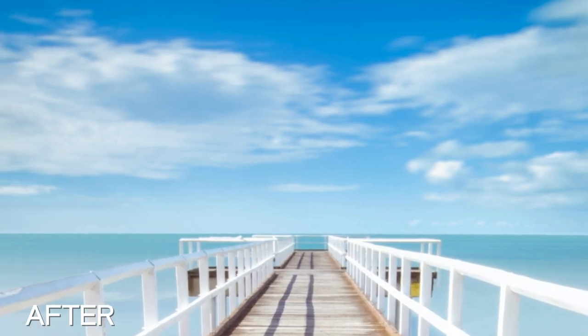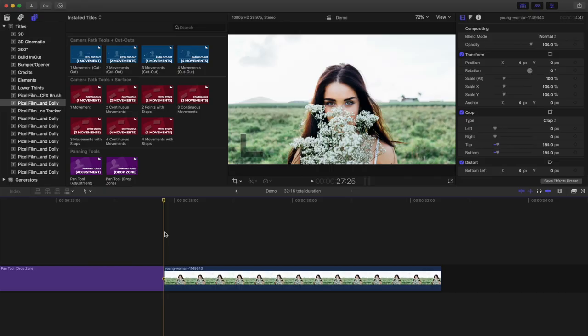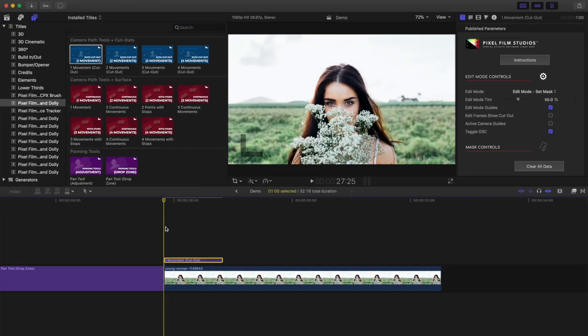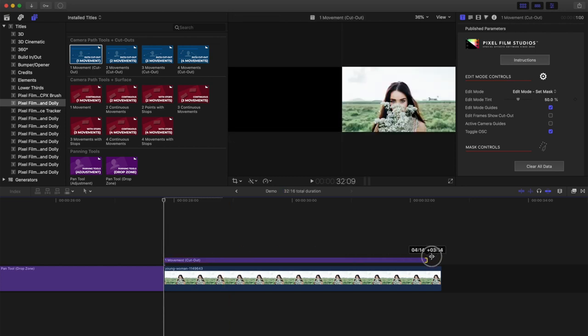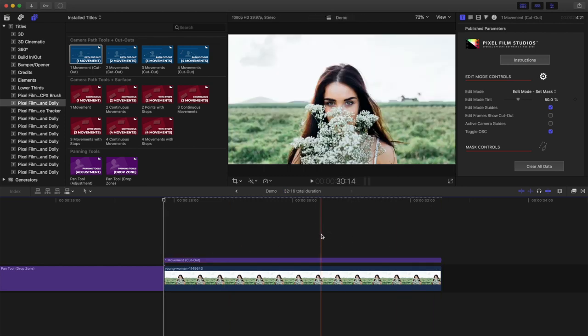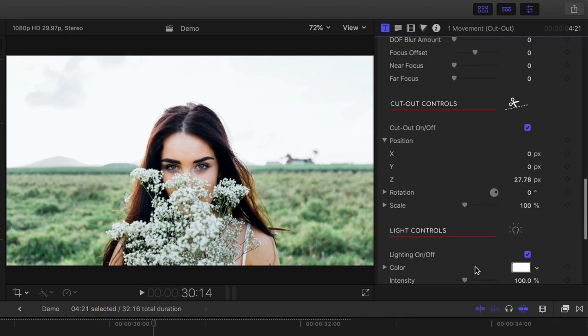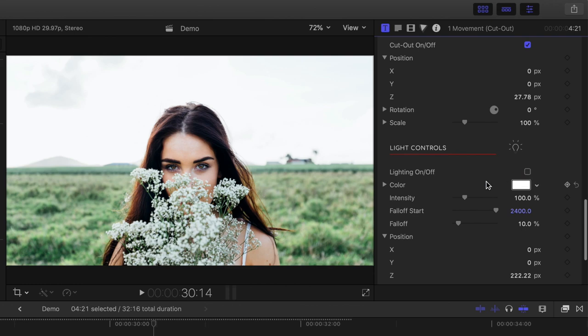Let's take a look at one more example, this time a little bit harder, and use one of the cutout presets. Select a path cutout preset with one movement and drag and drop it over your clip. Ripple trim it to the same length as your clip. With the adjustment layer selected, in the inspector, zero out all the values and deselect the lighting and shadow checkboxes.